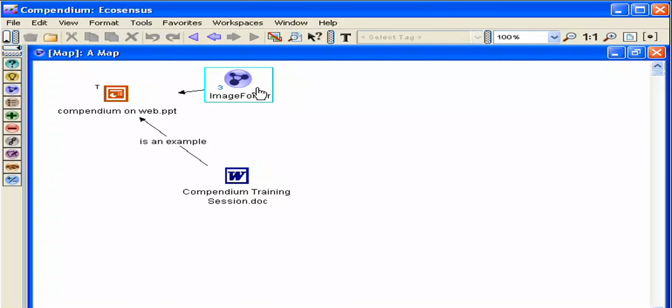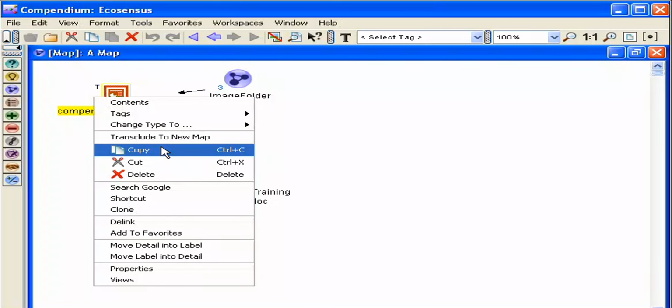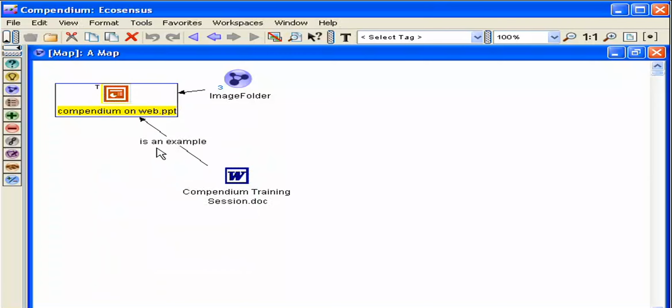Compendium is, in one sense, really a tool for keeping track of things and making connections between information and ideas. Let me show you one more way of making connections between things. Supposing this PowerPoint show is not only relevant to this map, but is also relevant in some other context. If I make a copy of it by right-clicking on it and selecting copy, or just doing Control-C, the Windows keyboard shortcut, I've got a copy of it.